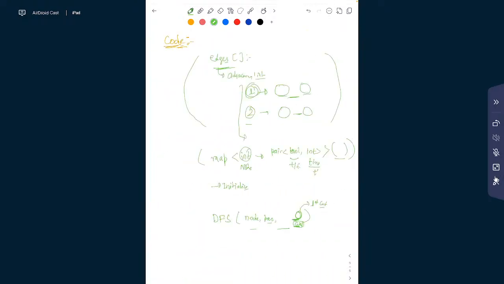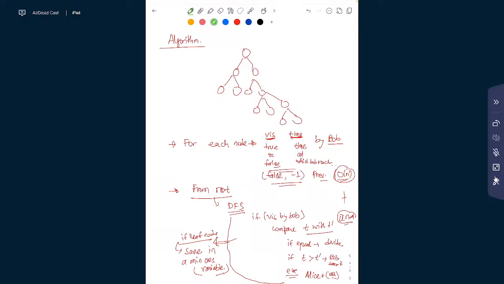And yeah, I think it's fine, man. Because I'm really sure about whether this can work or not. Because this logic, if visited by Bob, we have to do this and other stuff. I feel very confident in it.